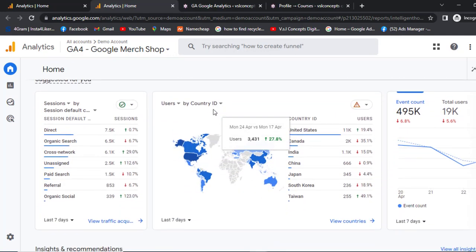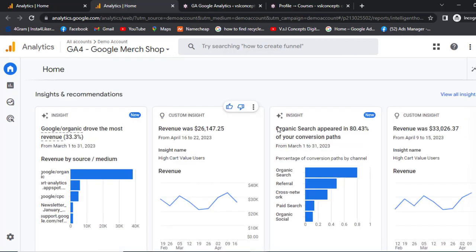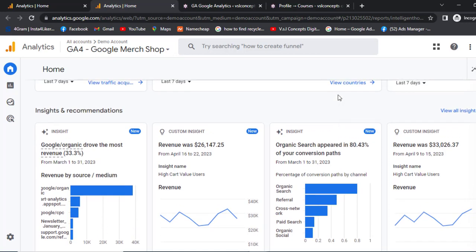Now once we go down, we are going to see some more information about these events that are being carried out on this website. As you go down, you'll be able to see some more information about organic search, revenues that you've actually gotten from your website, and so much more information. Now for us to actually get more information on this, we can click on View all insights.